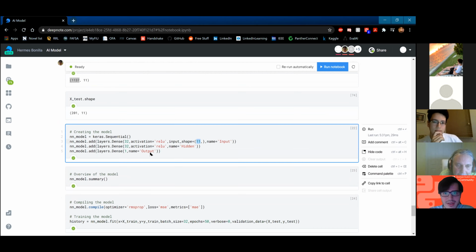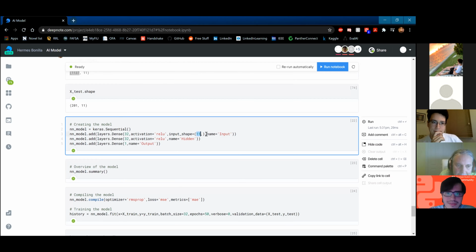$11 columns. And I'm gonna give this layer a name of input. Our second layer is gonna be our hidden layer. We're gonna have 32 nodes, an activation of ReLU, and we're gonna name it hidden. And for our output layer, we're gonna have a dense layer with one node, which is gonna be just a constant value.